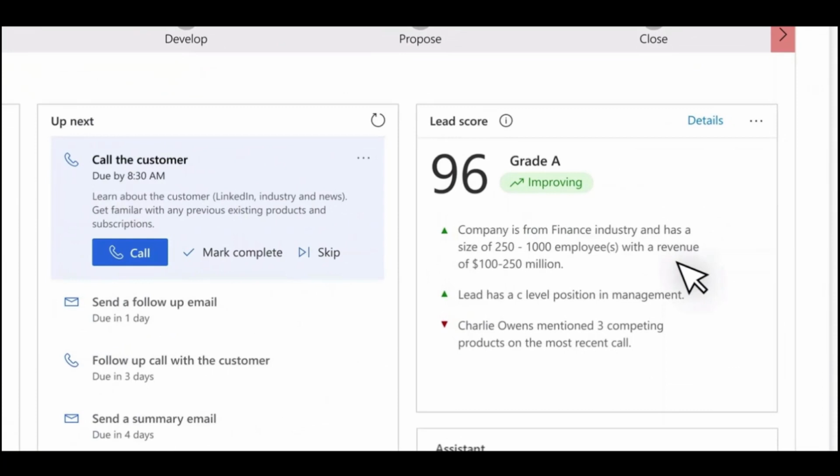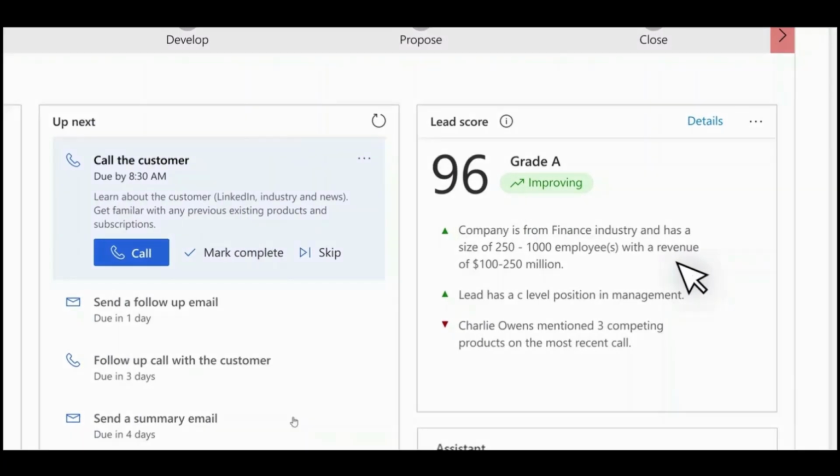The reason it's rated all of these, in the background we train the lead scoring model to be what we want it to be. So in this scenario, we've set it so that if the lead has a C-level position for management, the score has gone up. You can see the green arrows going up. Charlie Owens has mentioned 3 competing products on a most recent call, so that's obviously what's taken the score slightly down from being 100. And obviously the company is from the finance industry and it has so many employees.